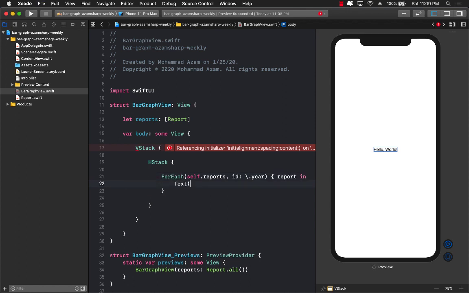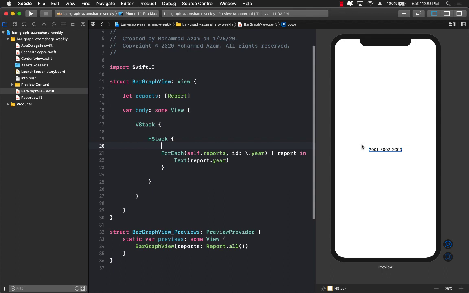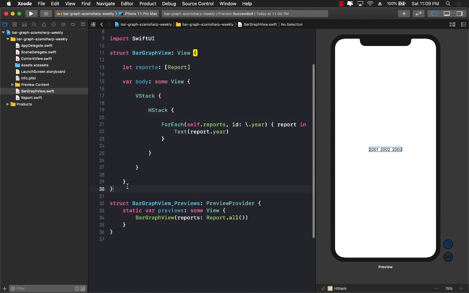Let's see if we can put out something: report.year, which should be a string. And now you can see it's reflecting over here: 2001, 2002, and 2003. But what we really want to create is obviously a visual graph, not some text being displayed.